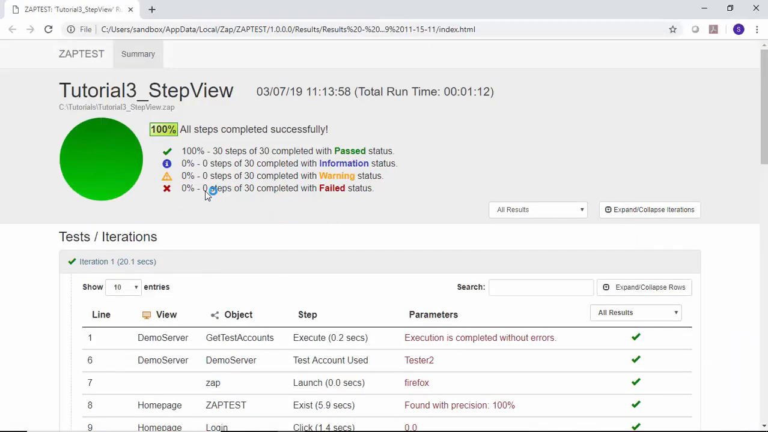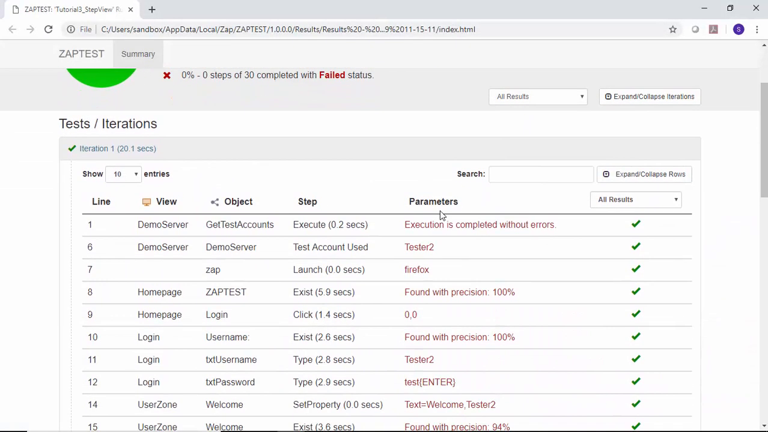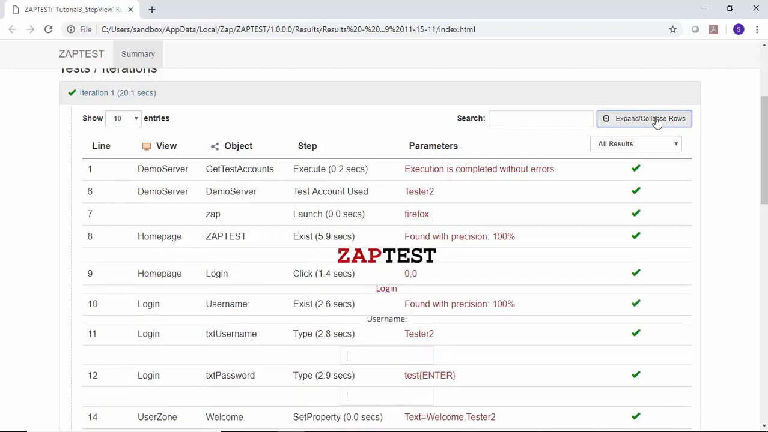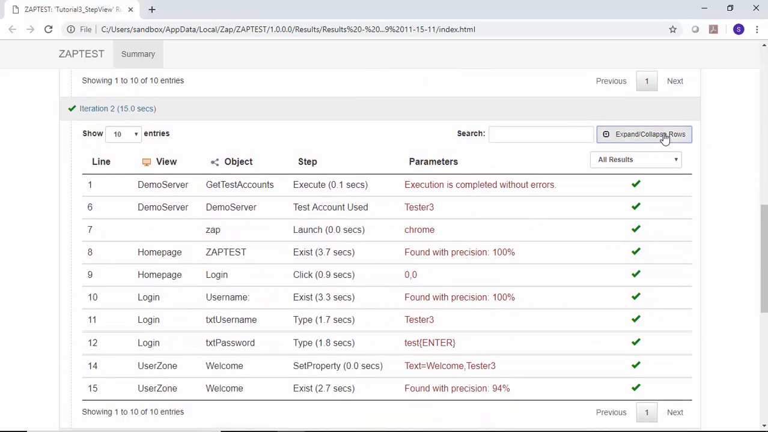After the test run is finished, we will open the test results and verify that all the steps have a passed status. Also, different test user accounts must be used in different iterations.